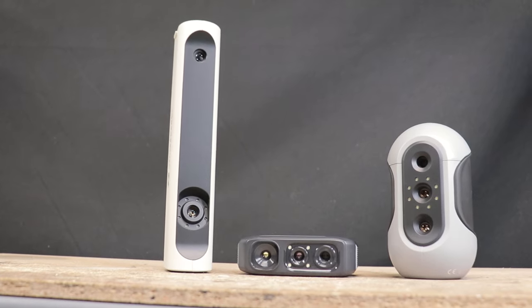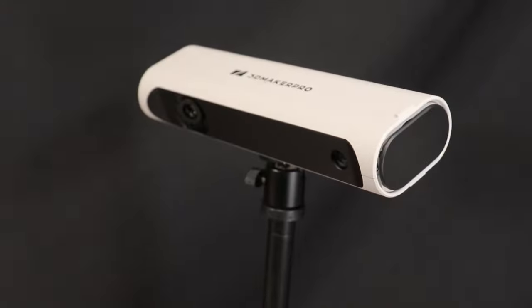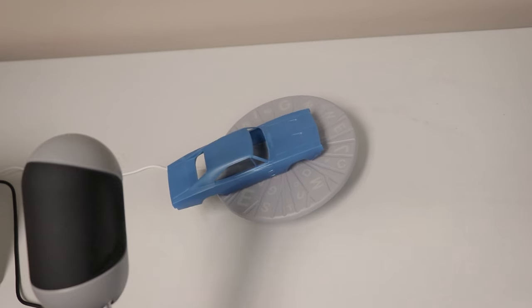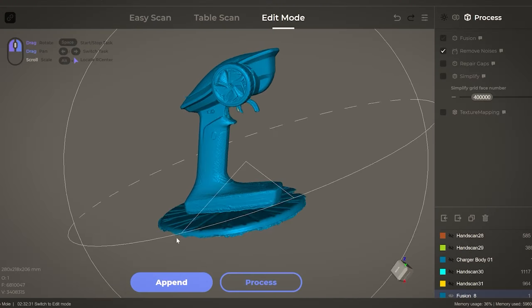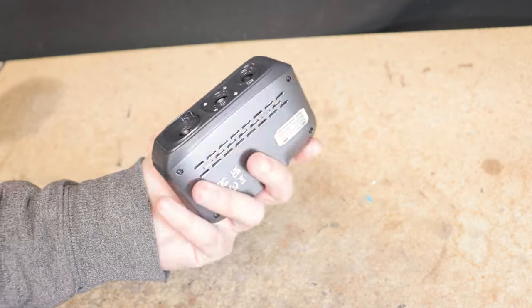You may also recall that I reviewed a few scanners from 3DMakerPro prior, those being the Lynx and the Mole. Both of those scanners were quite impressive and have been useful for a number of projects. So how does this Moose compare? Well, that's what I'm going to be finding out today.